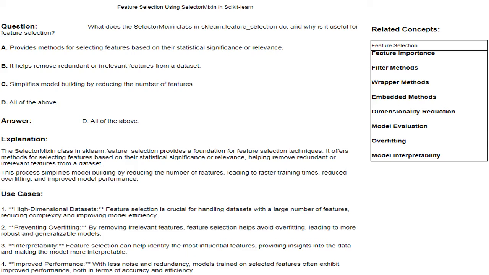The SelectorMixin class is a base class for feature selection methods. It provides methods like fit to learn from the data, transform to select features, and fit_transform to perform both tasks. These methods are used to select features based on statistical significance or relevance. Aligning with this option. Feature selection.